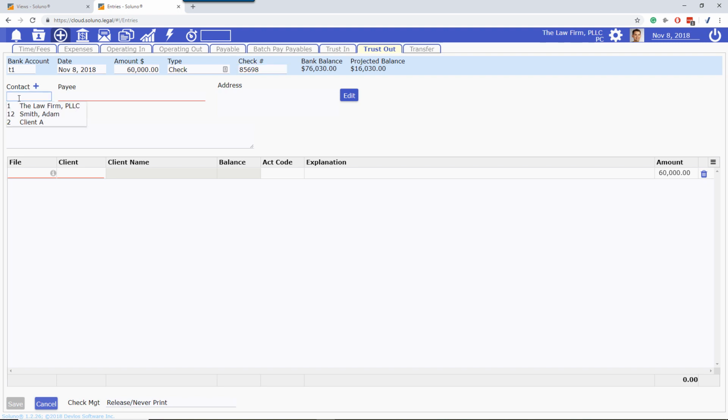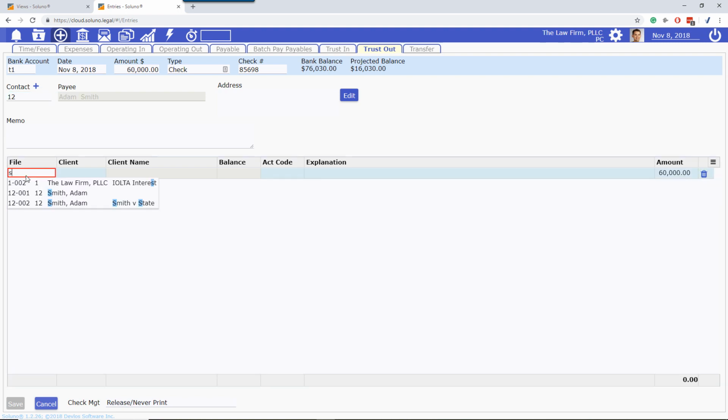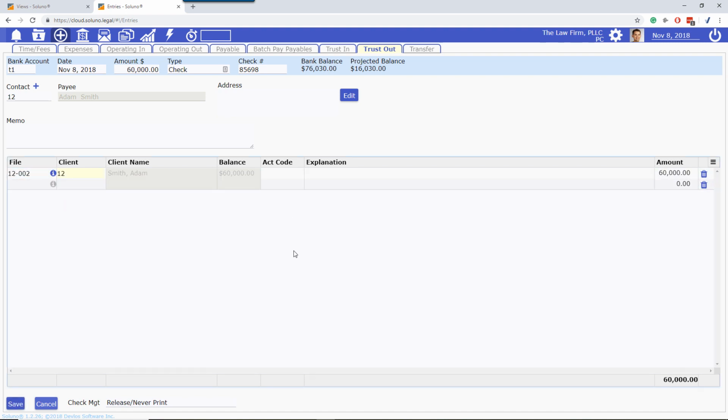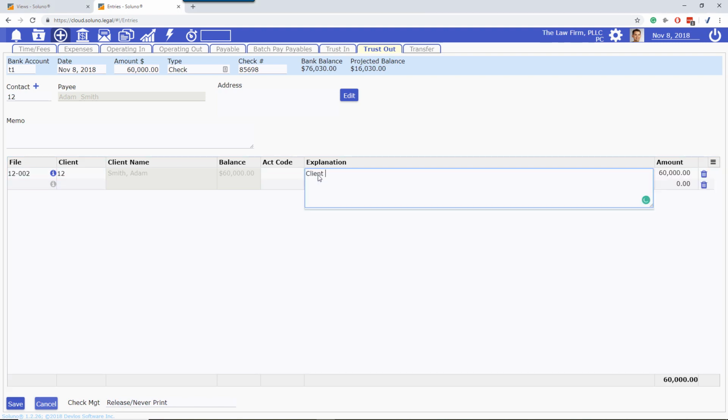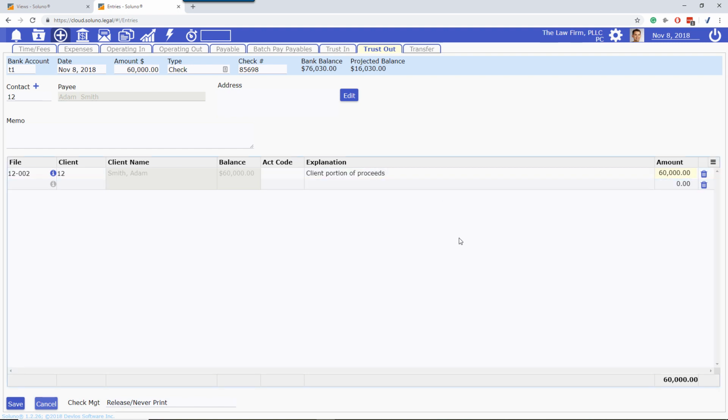And this is going to Adam Smith on his Smith v. State matter. Tab out, and we can see that it tells us that the client has $60,000 left in trust. And here we can do client portion of proceeds. And if you want to type some math in there, that would be a great idea to have a quick reference. And we will hit save.